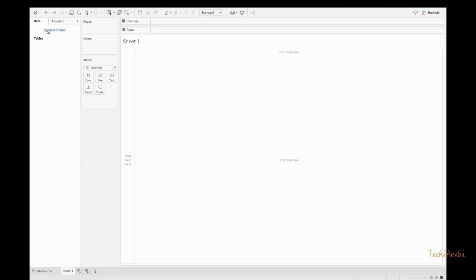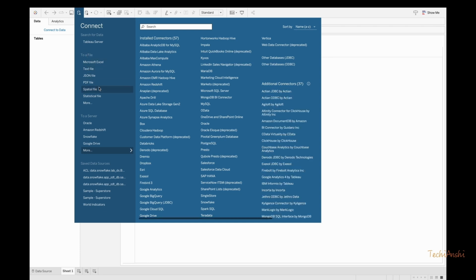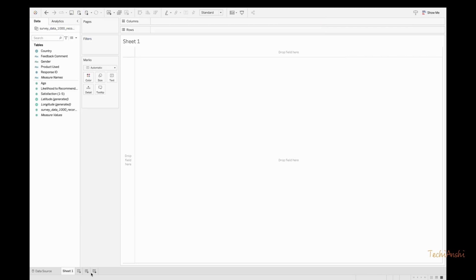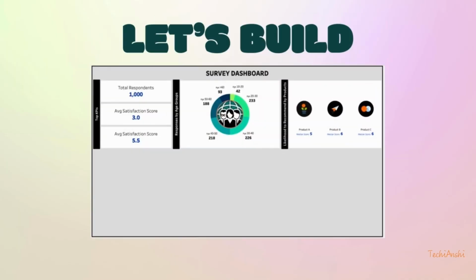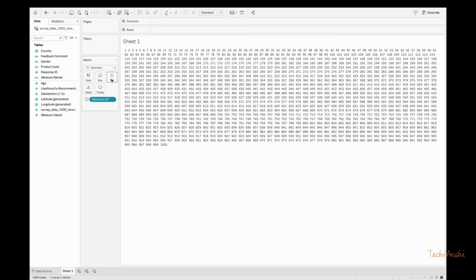So firstly, we will go ahead and connect to the data that we just downloaded, which is nothing but a CSV, that's a text file. So you'll select text file here and just go ahead and select the data sheet. This way you're going to first build this section of our dashboard and we'll create one sheet at a time, the top pane. So to begin with, we'll start with the KPI section.